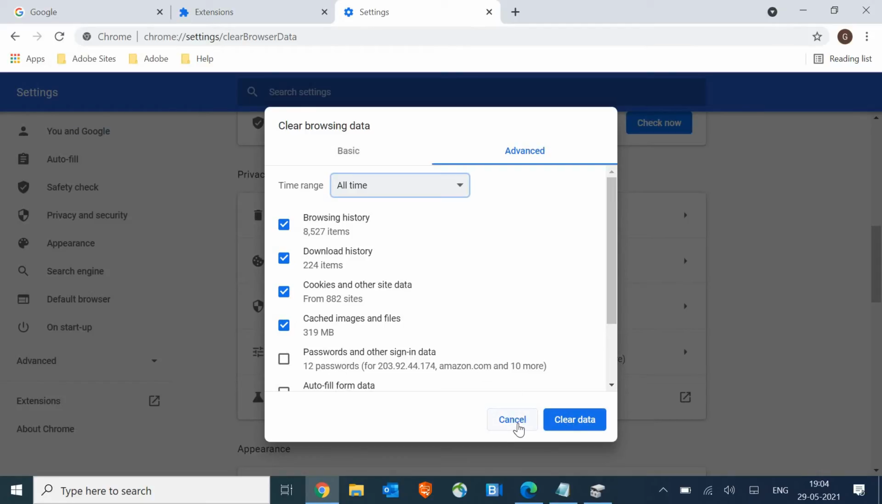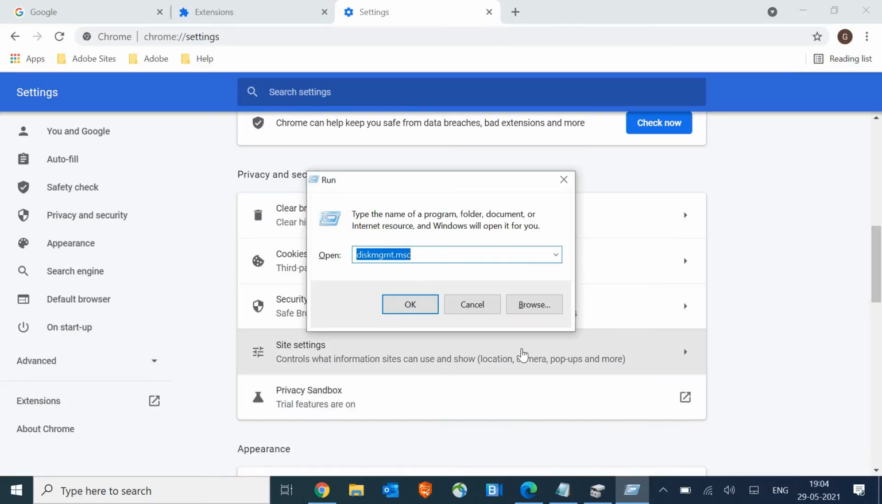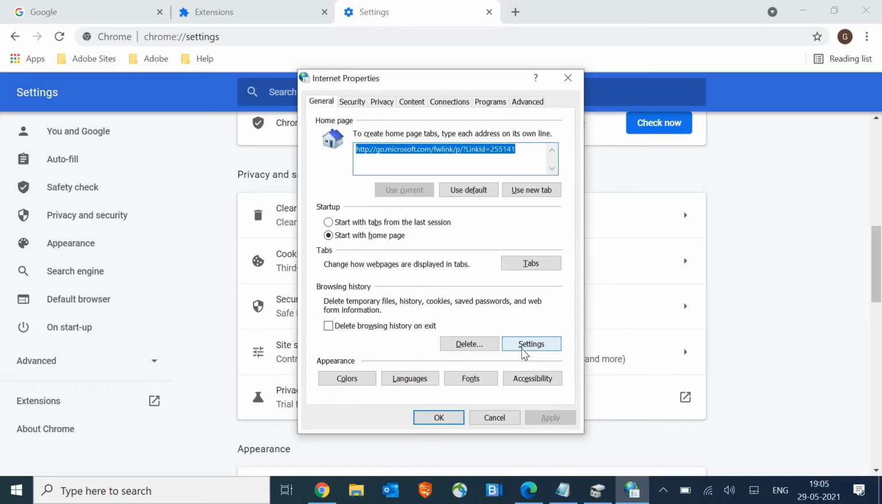Once this is done, press the Windows key and R key on your keyboard and type inetcpl.cpl and then click on OK or press Enter.